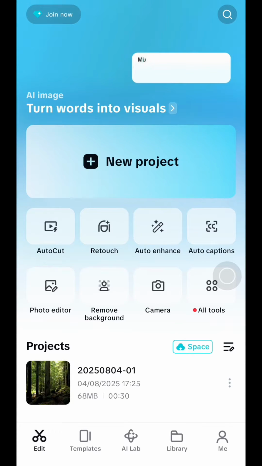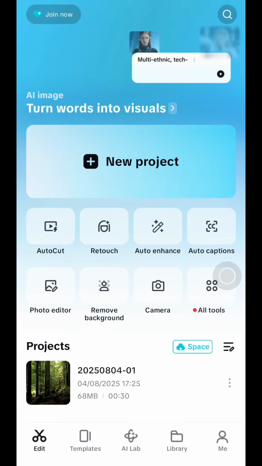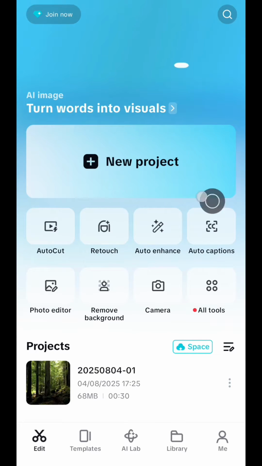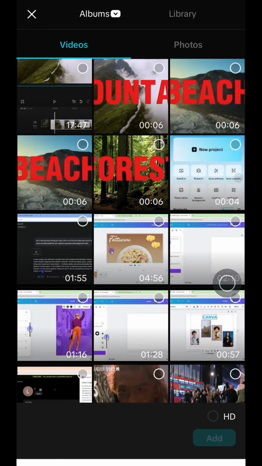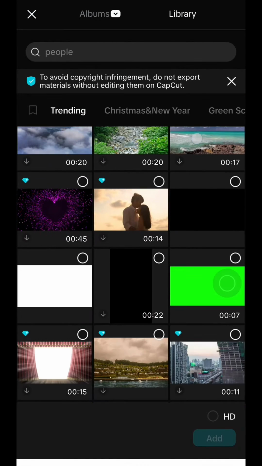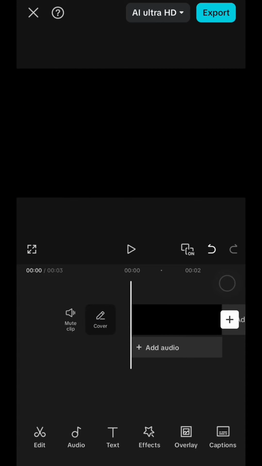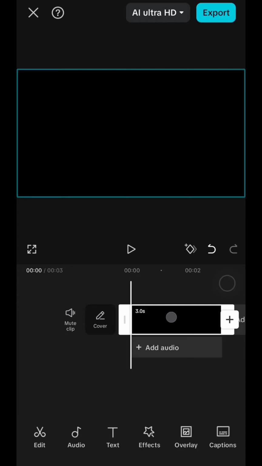In this tutorial, I will show you how to add a video inside text using CapCut. Okay, let's get started. First, just open your CapCut and then tap on new projects and go to library and then choose black background and then adjust the aspect ratio as you like.